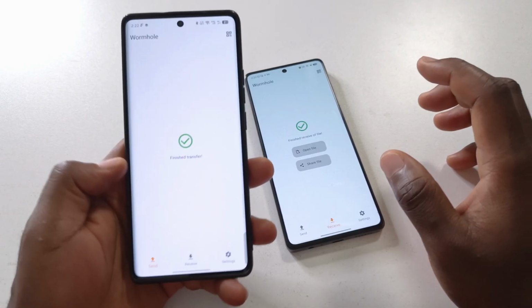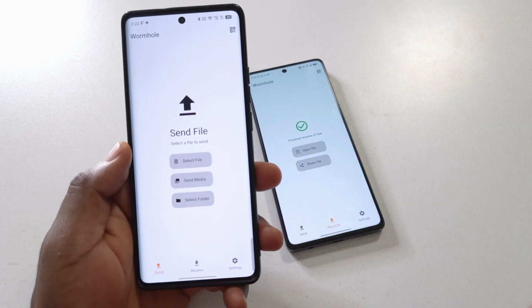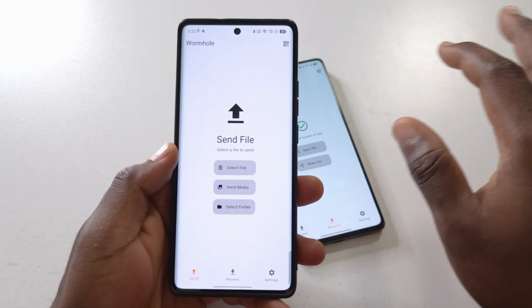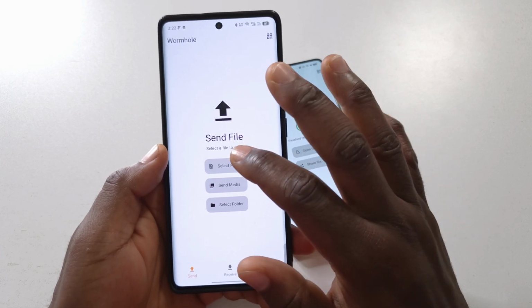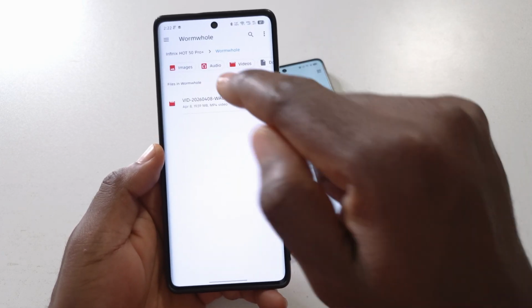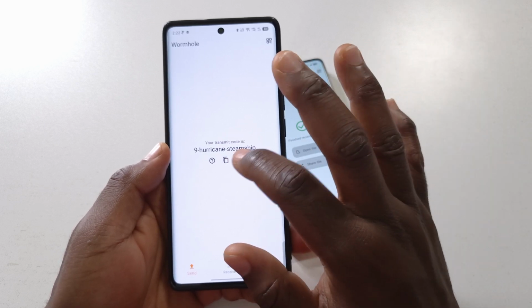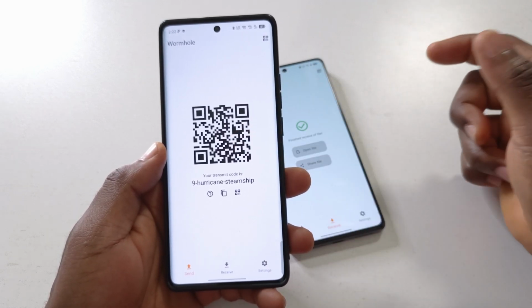Now let's show you the other way. I'll go back and this time I'll use the QR code option. So I'll tap select file. I'll show you how to access all the files you have transferred. For now, let's tap select file and I'll select the same file. This time I'll be using a QR code. So I'll tap here. I'll tap this one. This is the QR code.